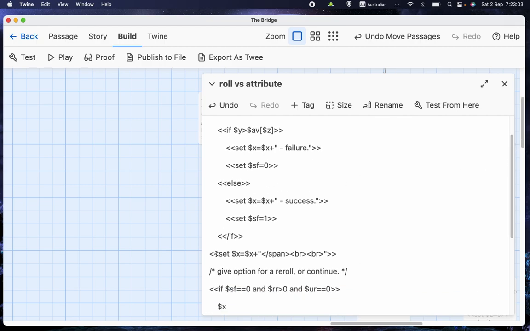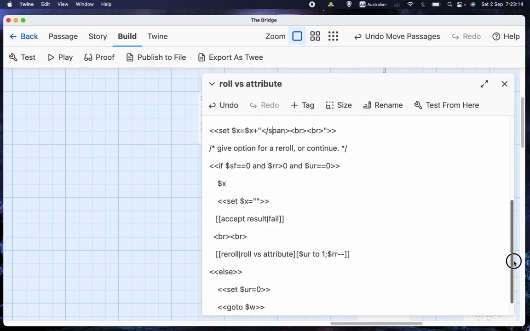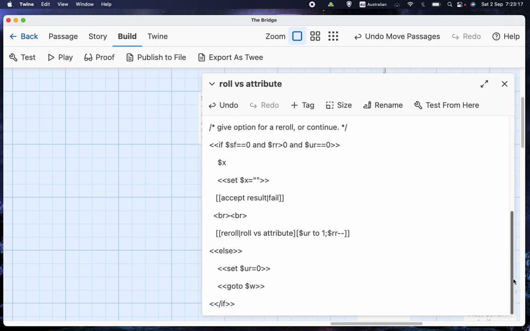So we have all this text, and then the text ends with slash span, which just means the end of the paragraph, and then 2 line breaks. And then we ask whether it's worth thinking about rerolls. Well, it's worth thinking about rerolls if they failed the roll, because obviously you don't want to reroll a successful roll. If they've got spare rerolls, and if they haven't already chosen to reroll for this particular roll. If all of those things are true, then it might be worth talking about a reroll.